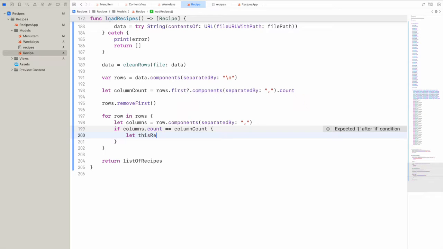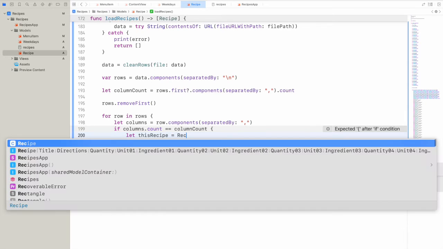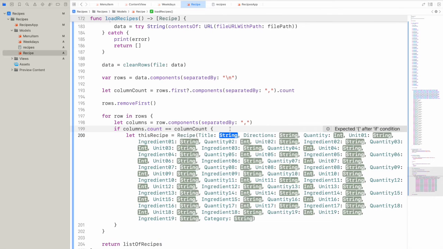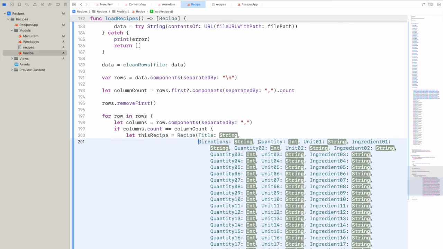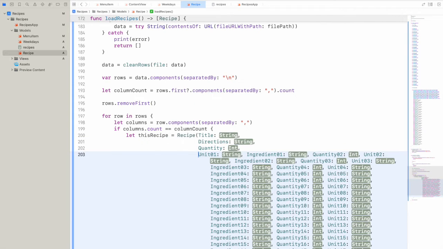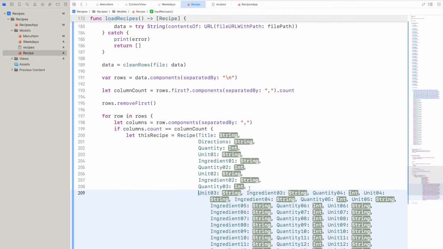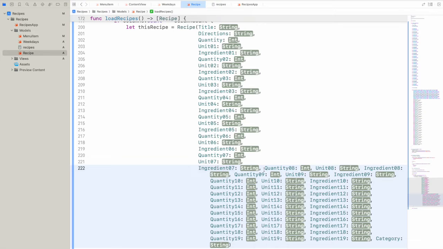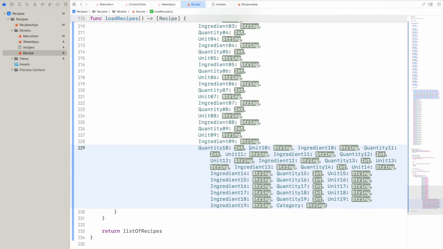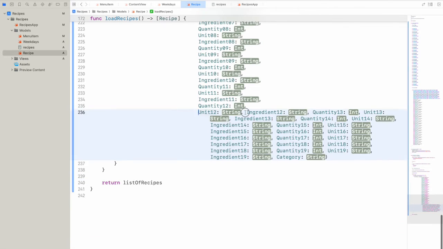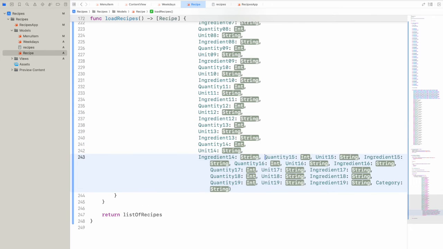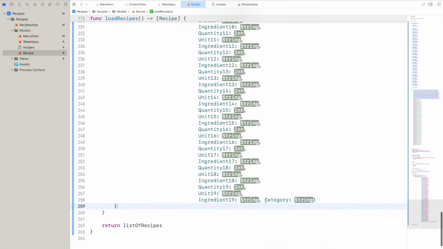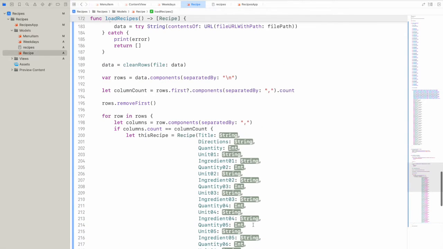Let this recipe, and I'm going to use the recipe, I'm going to use the one that I created, so I'm going to use this one. Now I'm going to separate these out as well, because there's quite a lot of these. Okay, so I've separated them all out.